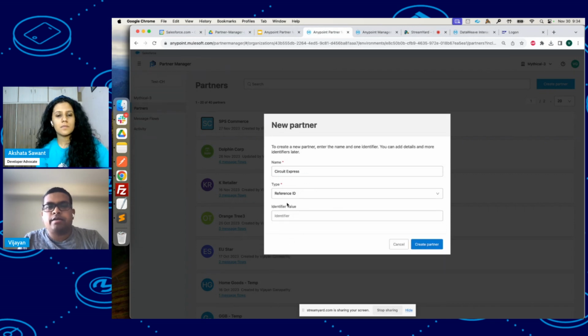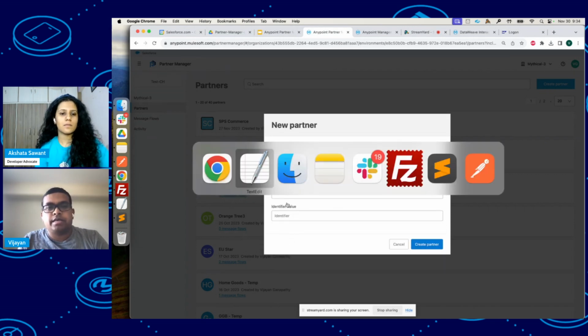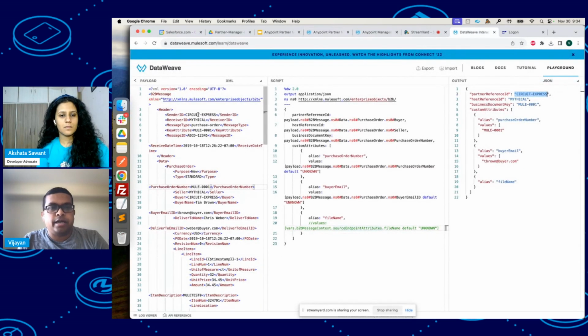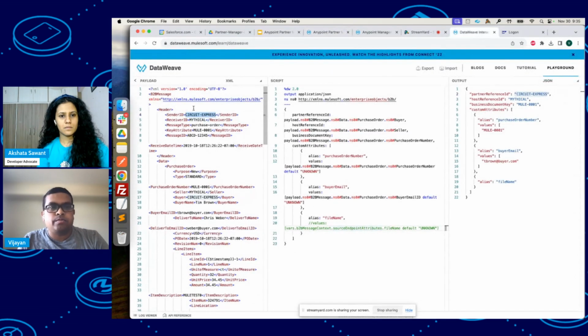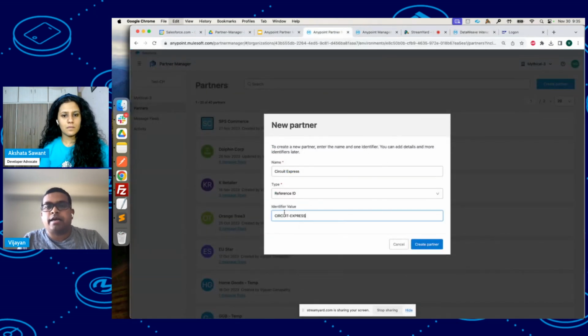But we will have an internal identifier, which we saw in the sample data that we got from them. This is what they are going to send in their data. Even though I'm naming the customer Circuit Express, which is a user-friendly name, the actual data representation of this partner is going to mention circuit hyphen express. That is what we are extracting here into the partner reference identifier, so you need to put that here.